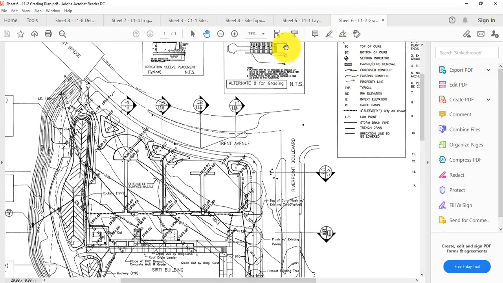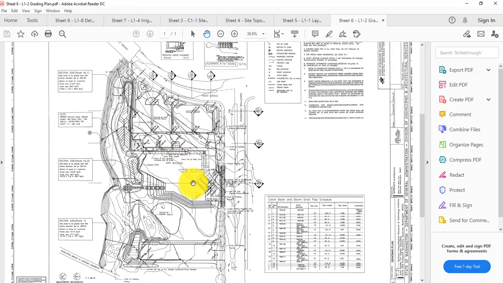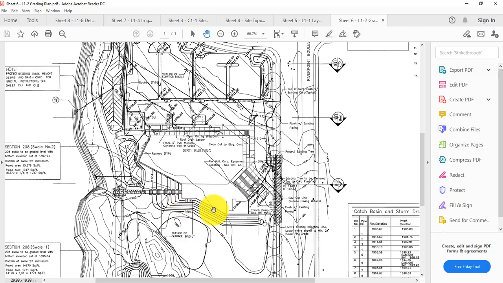So sheet number 6, let's go back a little. You can really see right away it has a lot of contour lines. The other one was the existing contour lines. This one is a grading plan. The grading plan will show those contours a little bit more detailed around the building. So you can see that it starts off higher at the building wall right there and slopes down so the water runs away from it.